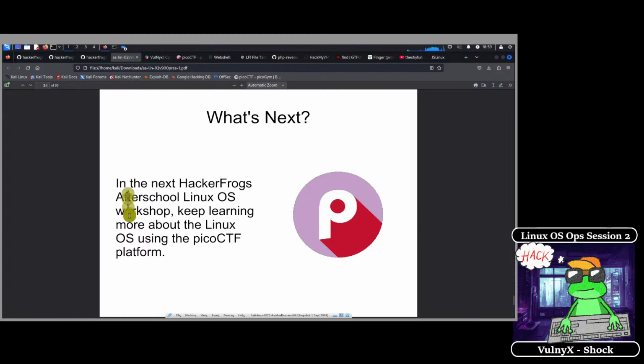So what's next? In the next HackerFrogs After School Linux OS workshop, we're going to keep learning more about the Linux OS using the PicoCTF platform. So we've got more commands to learn and more challenges to finish, and we're going to be doing the next session on Friday, October the 11th, and it's going to be at the same time.